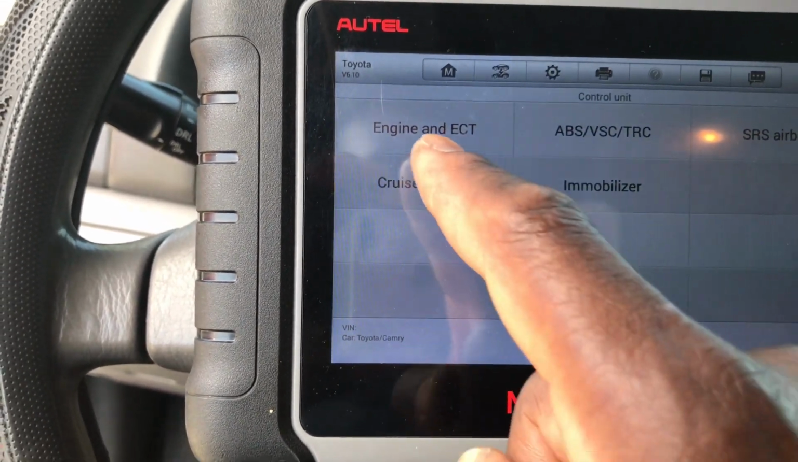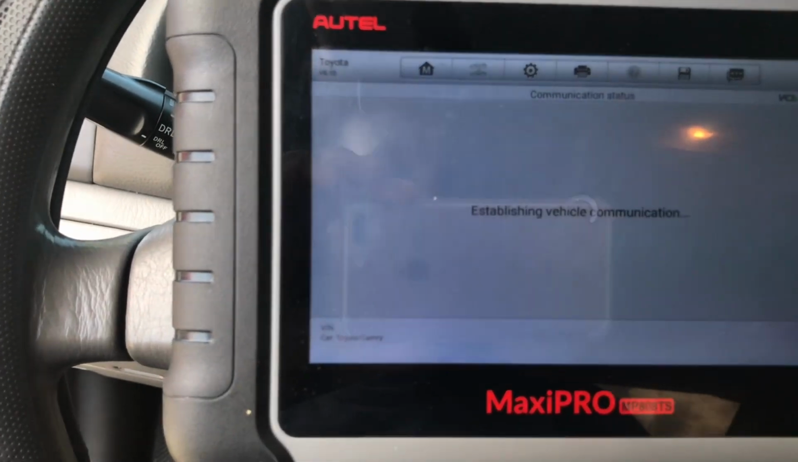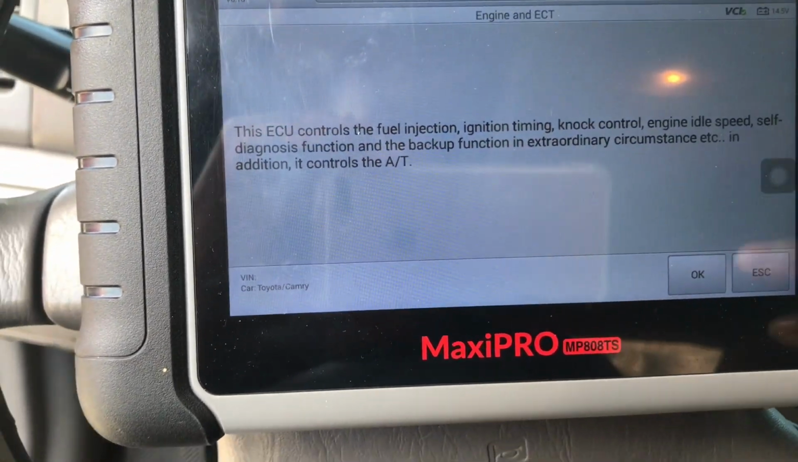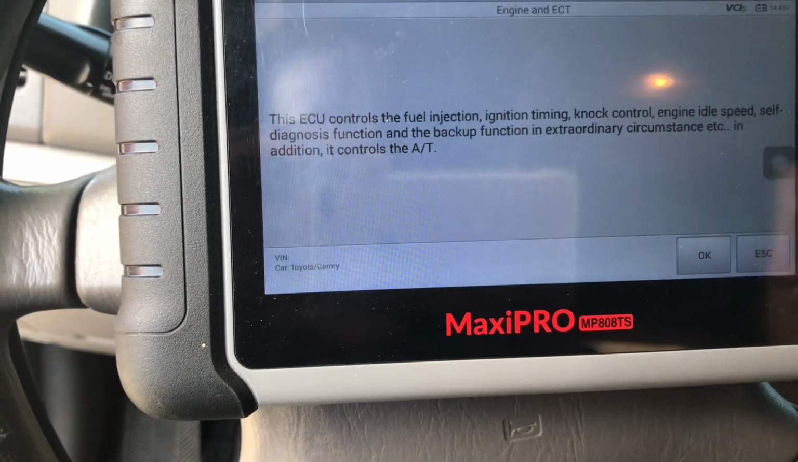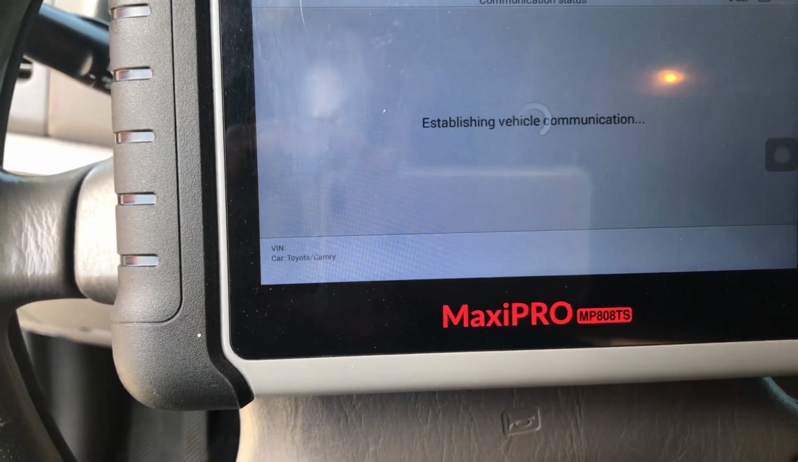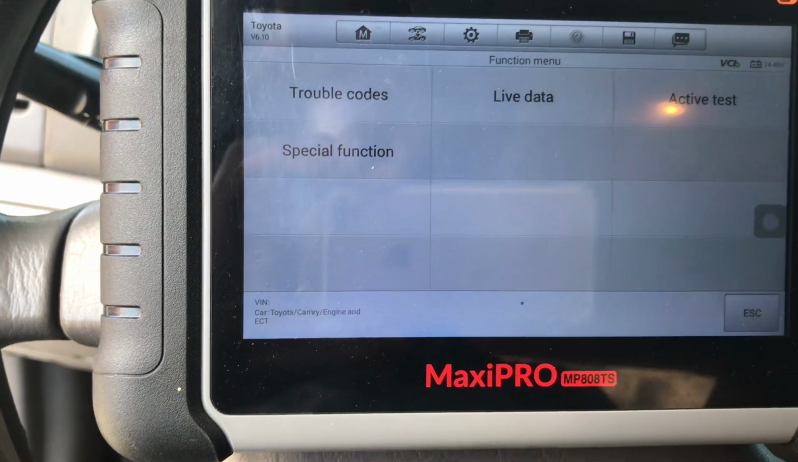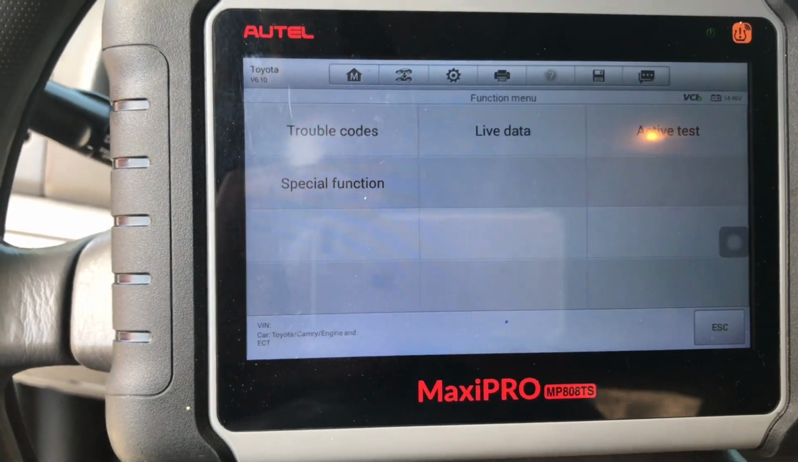So what I'm going to do now, I'm going to go to engine and ECT. Alright, so the information this is controlled by the fuel injector, knock sensor, whatever. So go ahead, press OK. Now I'm going to go to trouble code.